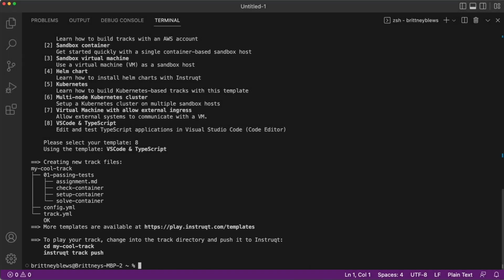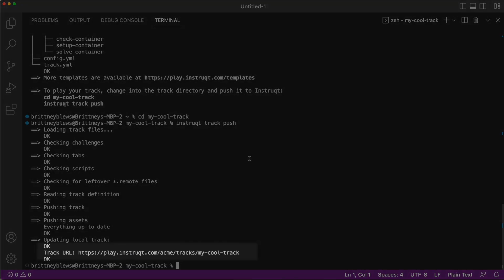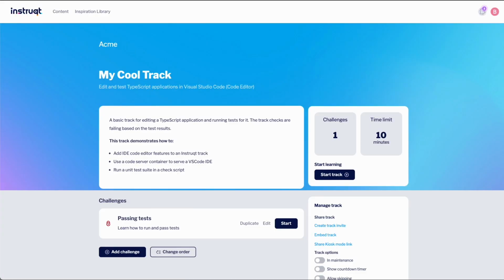To do this, type cd and then the track slug. So cd my-cool-track. And now we're in our track directory. Let's push it to Instruqt. So type instruqt track push. Let's click on the track URL to see our new track.